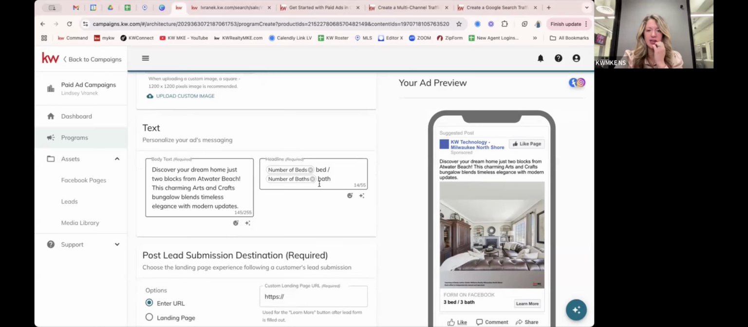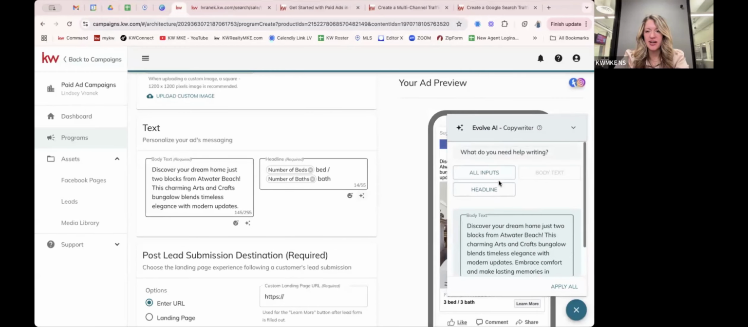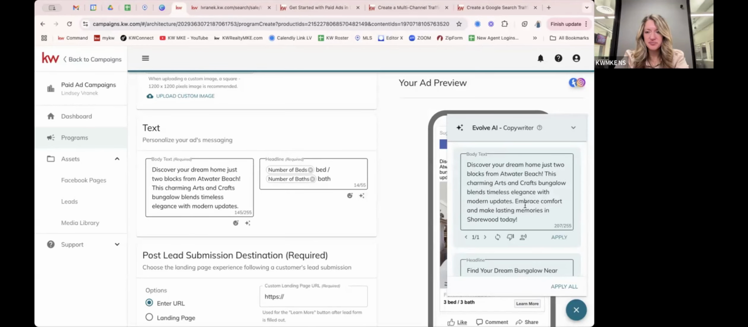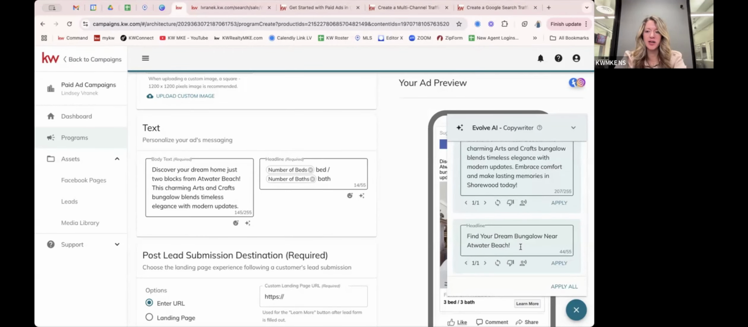And then for the headline. So right now it's just bedroom, bathroom count. Obviously, we want to spruce that up a little bit. So I'm a fan of seeing what the AI generator is going to include. Okay, so headline, find your dream bungalow near Atwater Beach. So I don't hate that. It's very general, like, if you know where Atwater Beach is, that's basically indicating it's in Shorewood. So you could say something like that, or just keep it simple, find your dream bungalow in Shorewood. Again, just not including that full property address.